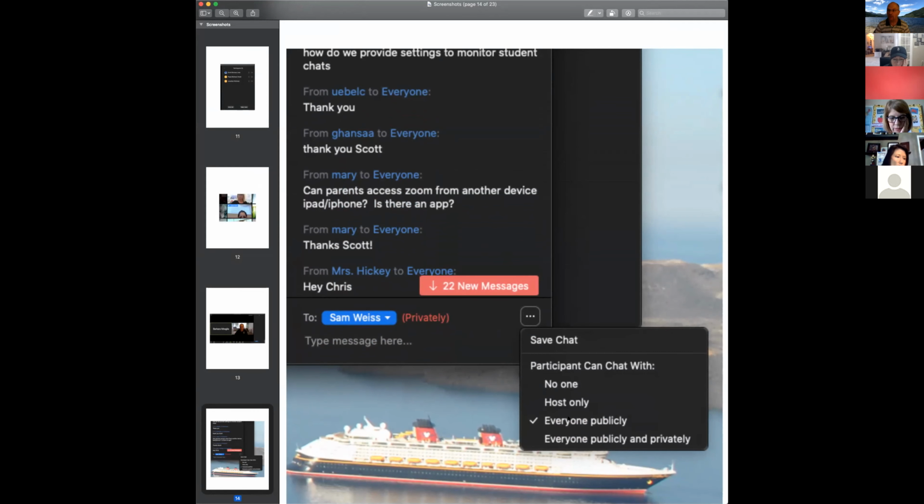This is a hierarchical menu. When I click no one, that means you guys can chat with no one. When I click host only, it means you can only chat with me privately. When I click everyone publicly, that's everyone publicly and me privately. So if you sent me private messages, I haven't seen them because I'm not watching the chat. You've got to send it to everyone so Paula and Alice can respond to your questions. So that's host only, everyone publicly. And then this last one is a no-no, everyone publicly and privately. This is where your students could potentially private message each other.